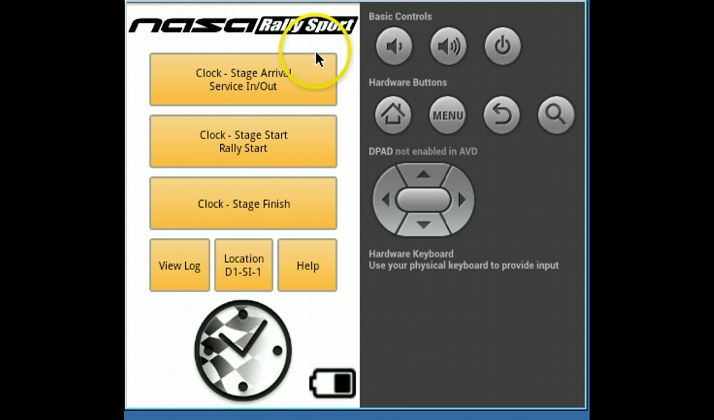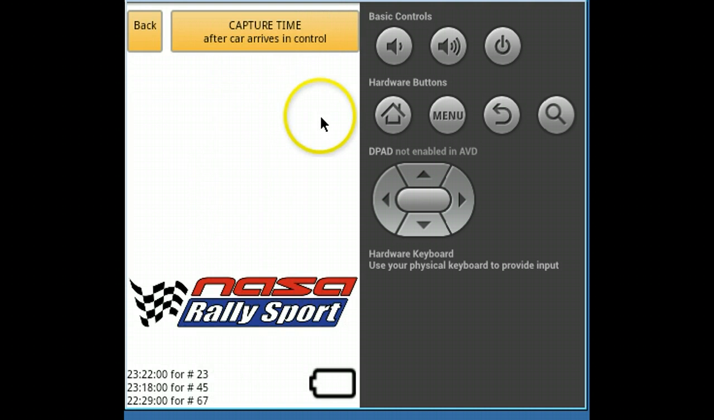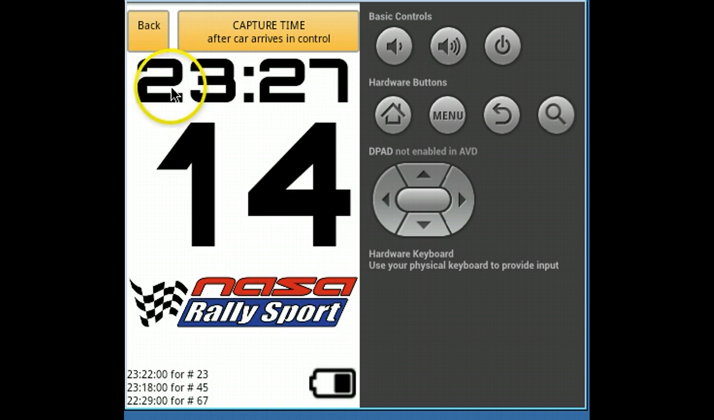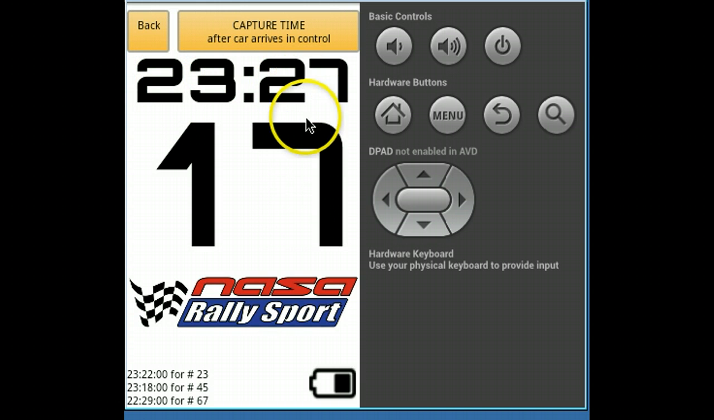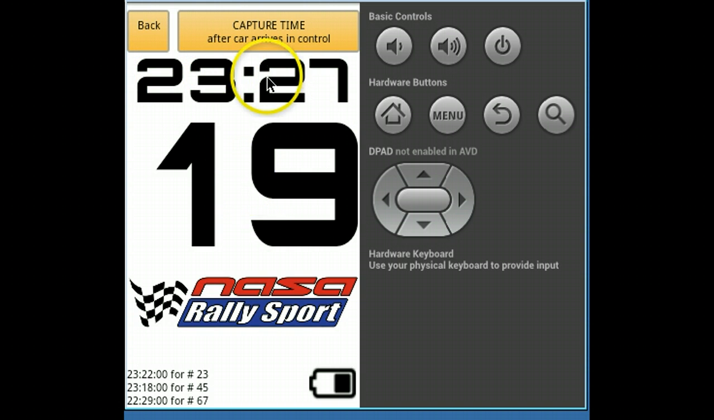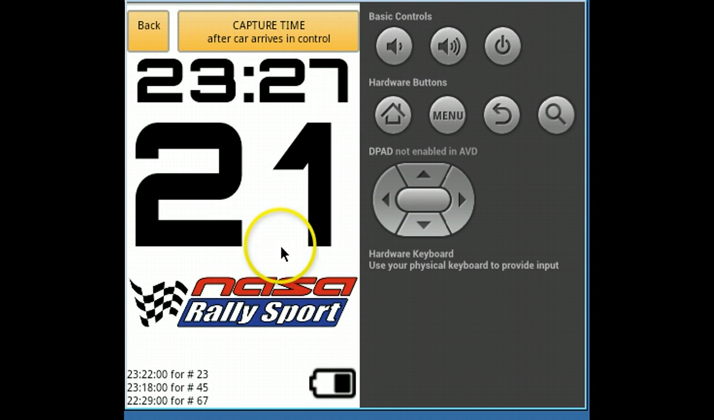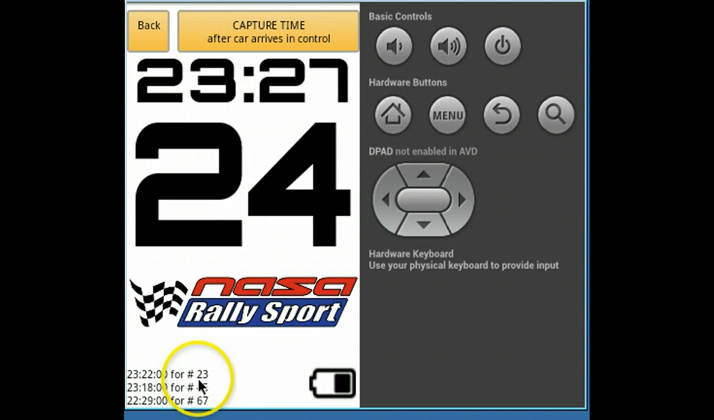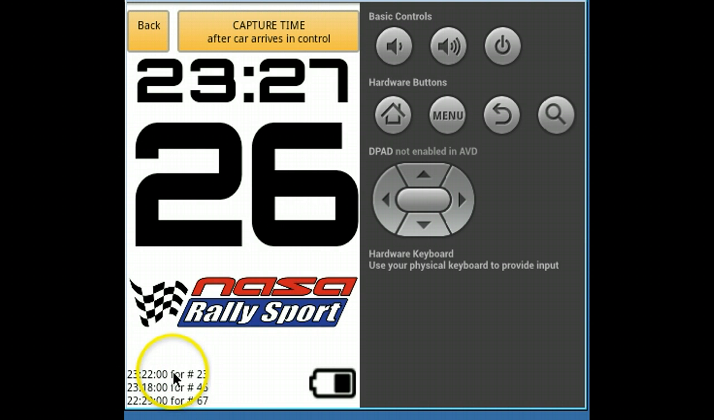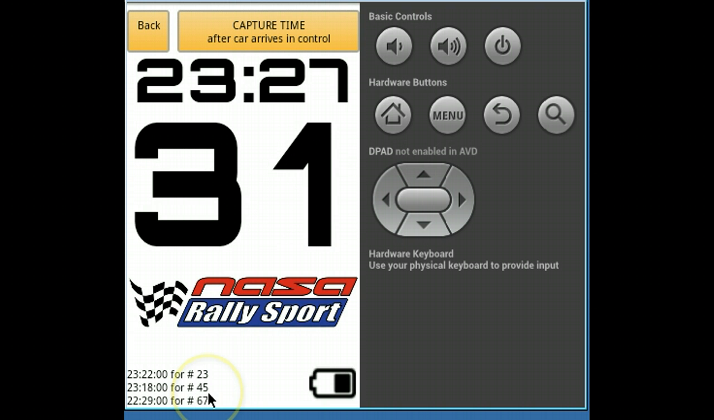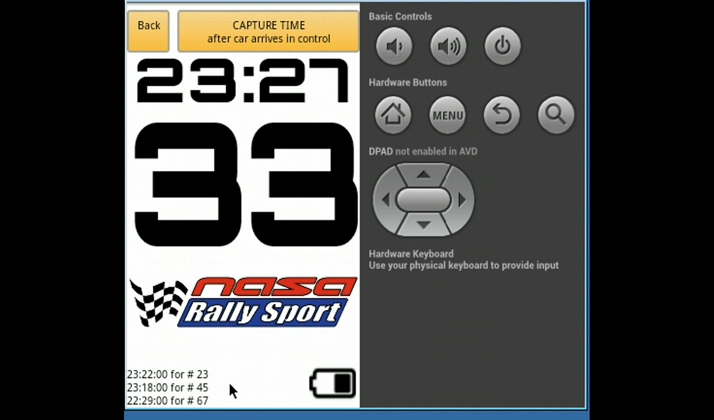So let's take a look at if you're waiting at an arrival, people checking in to a stage. Click right here. Here's the time, near midnight, and the seconds are ticking away. We've got a big button up top to capture the time, and down at the bottom, just for the volunteers' own use, we have a log with the last few entries, just to make sure that the data you're putting in is going in, and a battery icon.